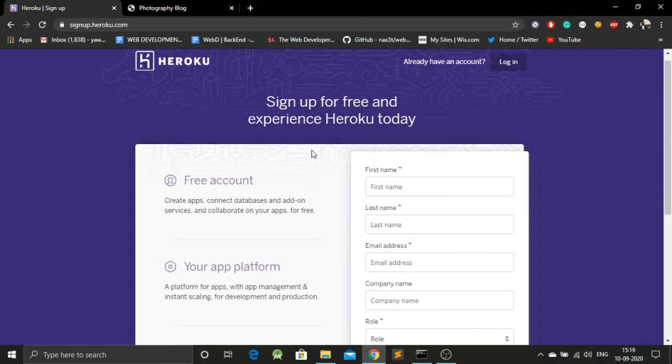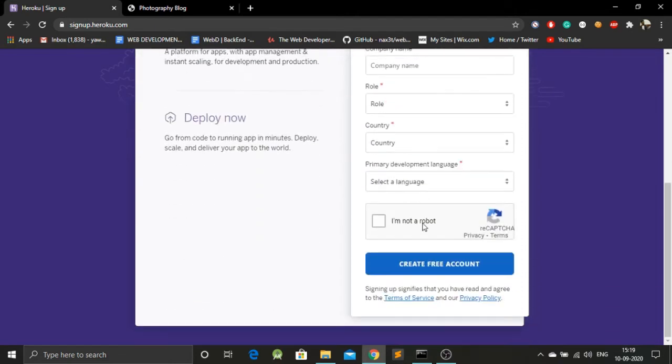So this is Heroku, and from here you can host your application on a cloud-based server. So let's fill up this information and I will meet you on the other side.